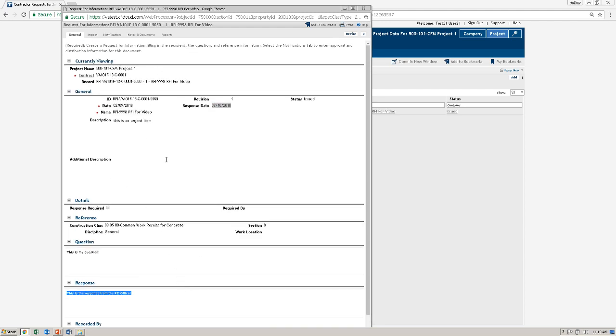If there's any notes and documents that were uploaded, you could find them on the Notes and Documents tab. If for some reason you need to revise and resubmit this, click the Revise button, change any information, add any information as asked, and then click the Submit button once more to send it back on its way. If you would like to print out this RFI, you can do that by clicking on the Reports tab.